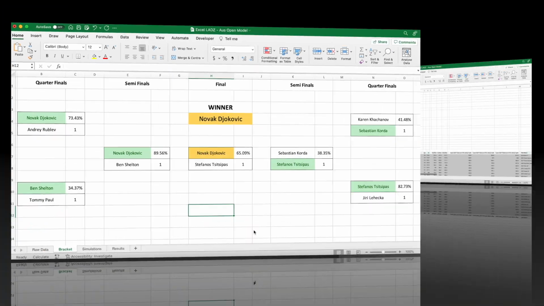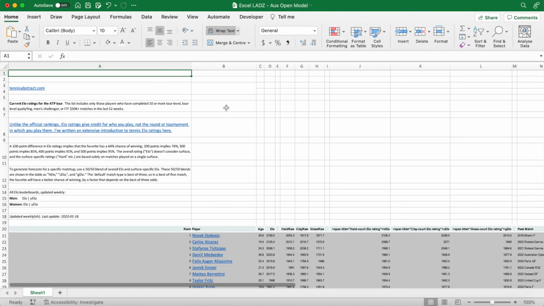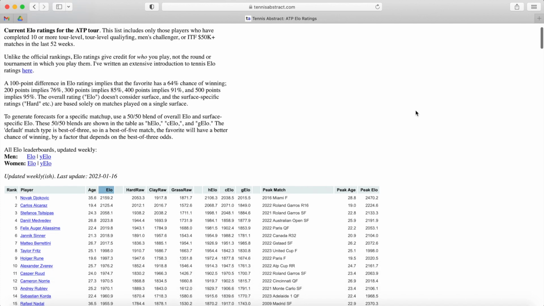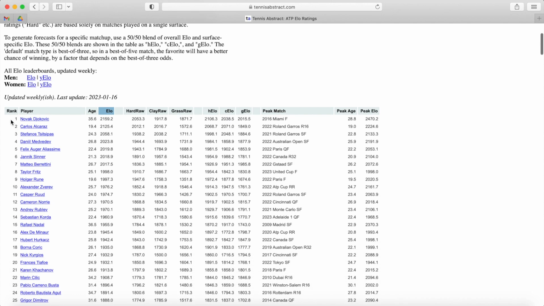So firstly lads, I've imported player data into Excel using a Power Query. If you're unsure what I mean with the term Power Query, check out the Power Query video on my channel. The website I've imported these stats from is called Tennis Abstract and it's right here on the screen. This website's really good because it provides live and updated ELO ratings for each player and ranks them accordingly.